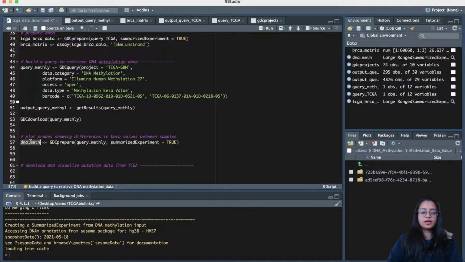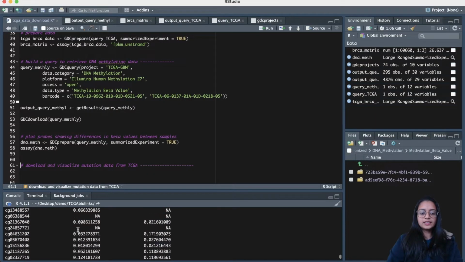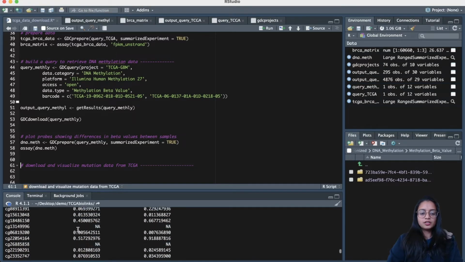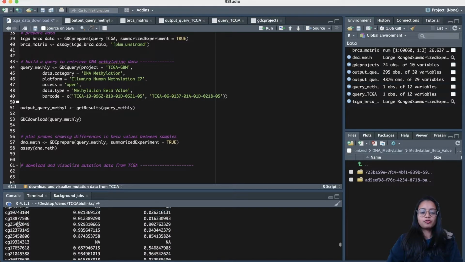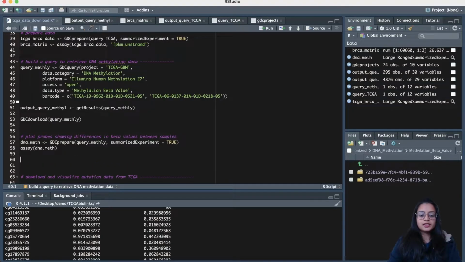Since DNA meth is a SummarizedExperiment object, you can access the methylation values with a function called assay. These are the methylation values, and here you can see the row values are the probe IDs. Now we'll perform some basic operations to get the top 10 probes that have different methylation values between these samples. Let us start with the DNA methylation SummarizedExperiment object and access its assay, that is, the methylation values.